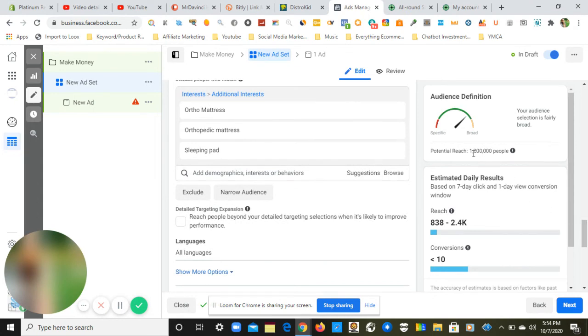But as far as potential reach, if it's lower than a million, in my experience, I wouldn't launch the ad. And then again, I like to launch my ads to be up to 300 million.